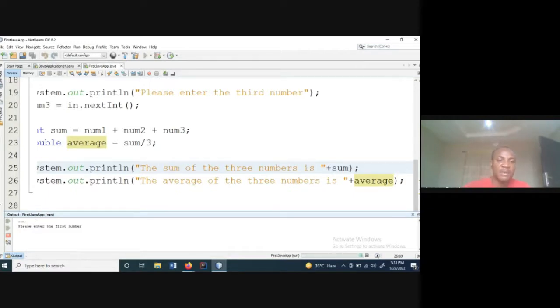So it's asking me now, if you see down here, it's asking me to enter the first number. So I'll enter 45. It's asking me for the second number, I enter 12, then 13. Then I enter 45 again. So it tells me the sum of the three numbers is 103. Their average is what? 34. So our code has worked the exact way that we expect it to work.